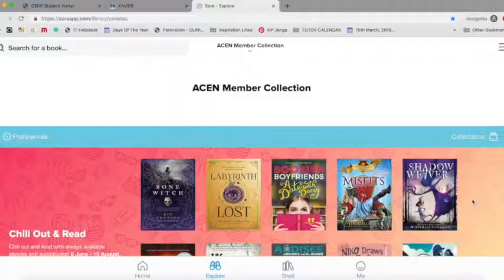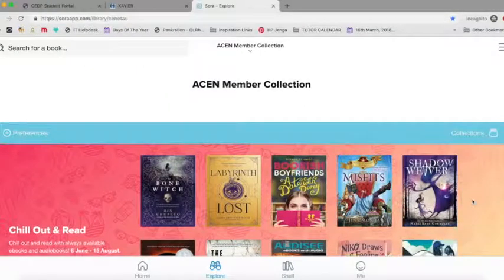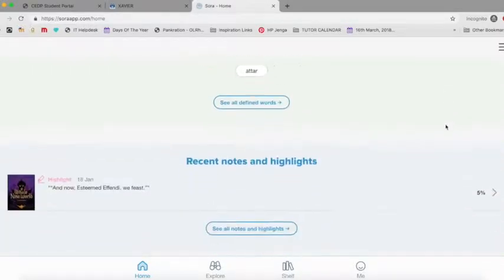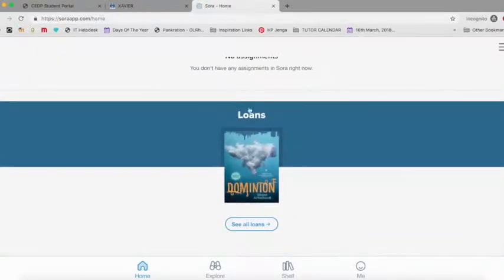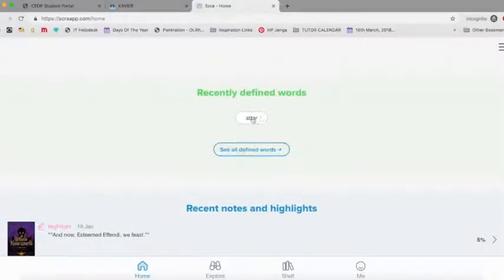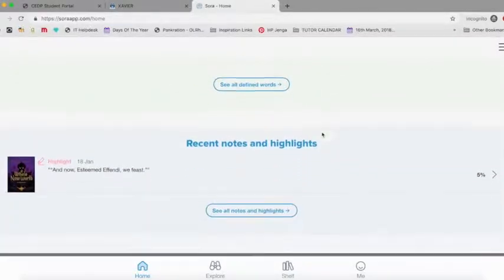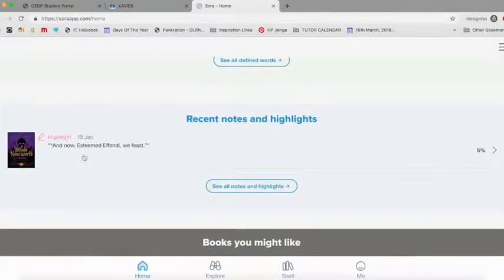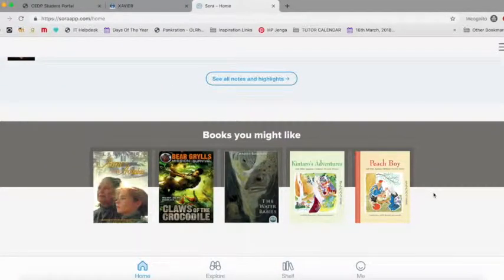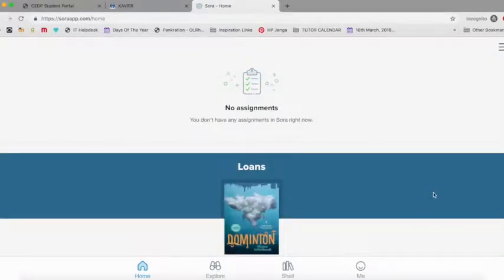Okay, so this is our ebook and audiobook collection. I'm just going to point out a few main things for you. On our home page, it looks like this, and it shows you what loans you currently have out. So you can see here that I've got this book out on loan to me. I've recently defined a word, which is a function within the ebook reader, and I have made a highlight in another book. So any notes that you make, any words that you define, you can find here on your home page. It also brings up books that the program thinks I might enjoy based on things that I've read previously.